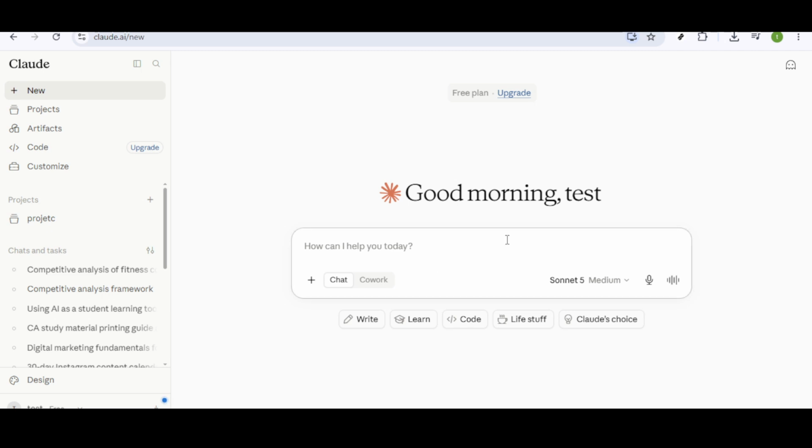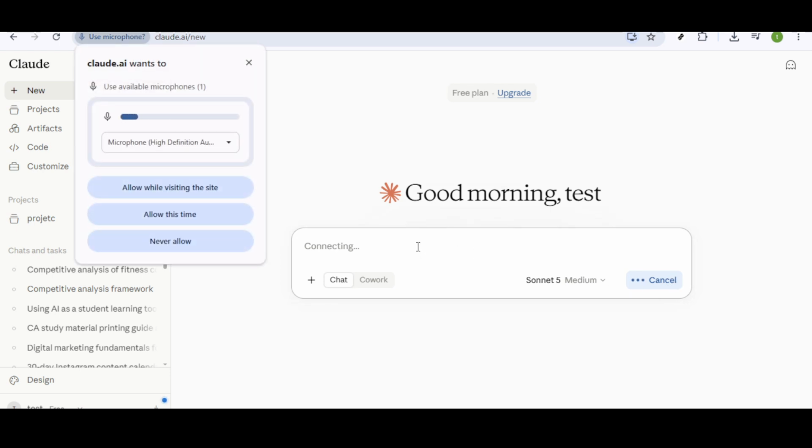Now draw your attention to the bottom right corner of the chat box. In that corner, you'll see a variety of icons. Among them, you'll notice one that looks like a sound wave. This is your gateway to voice mode, a feature designed to make your communication with Claude even more seamless and natural. When you're ready, click on the sound wave icon to activate voice mode.